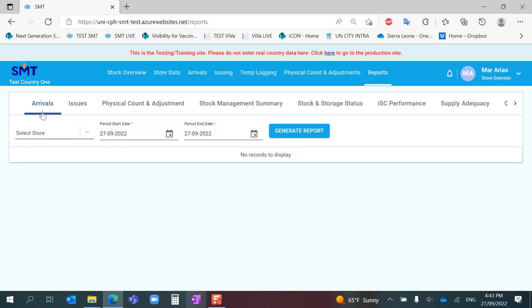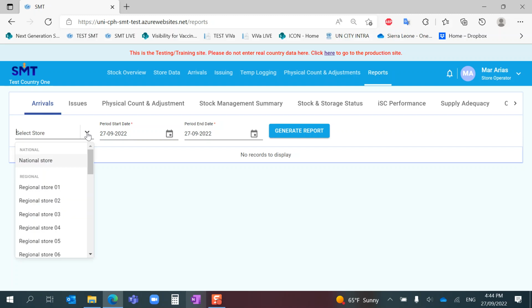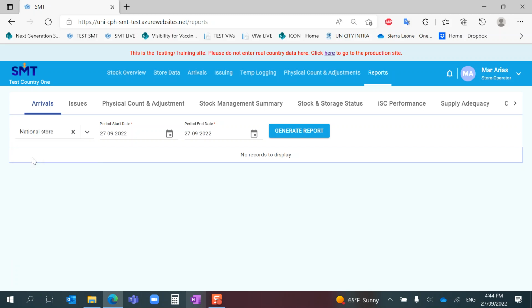So I'm just going to show you one of them as an example. So if I go to the arrival report, for example, I can select the store for which I want to generate the report. This is important, that the users always have access to the reports of their own stores and the stores below. So I'm the user at the national level. I can generate a report for my own store, or I can generate reports for the lower levels as well. So in this case, I will generate for my own store.